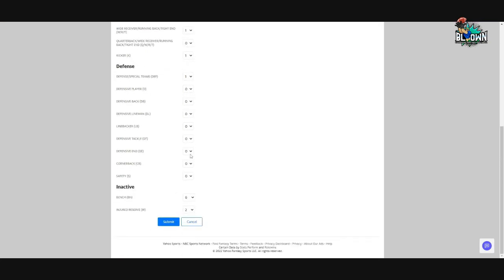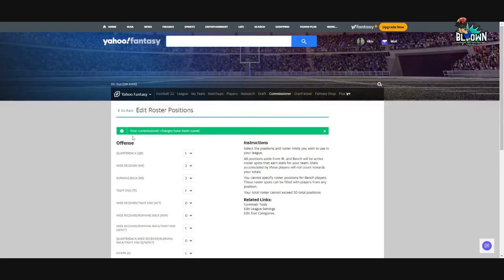Every time you do something, just save your settings because you're going to want to make sure that whatever updates you make, it takes. And then again, right here, you just hit submit. But we're not going to change anything, so we don't have to save any settings, but we'll just hit submit just so you'll see that once you do submit your changes, it shows here it's going to be green. It's going to say your commissioner changes have been saved.